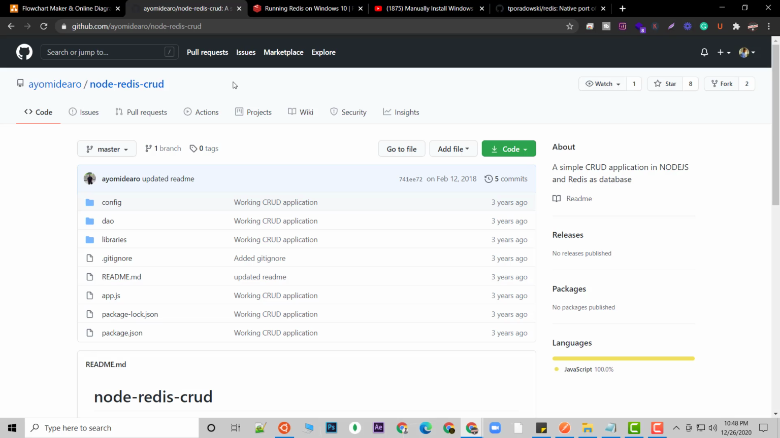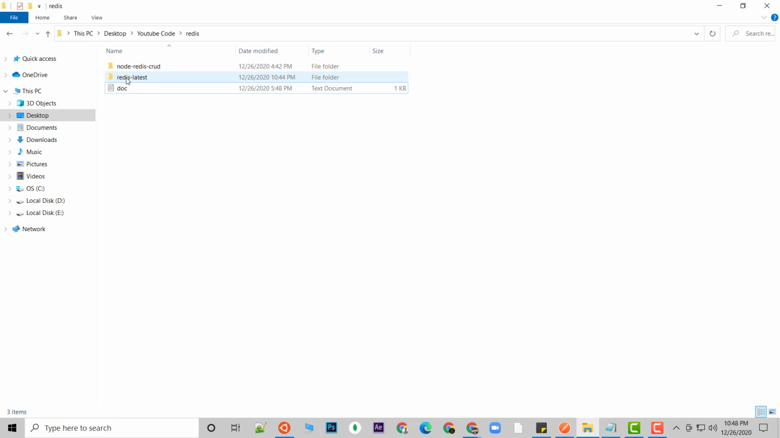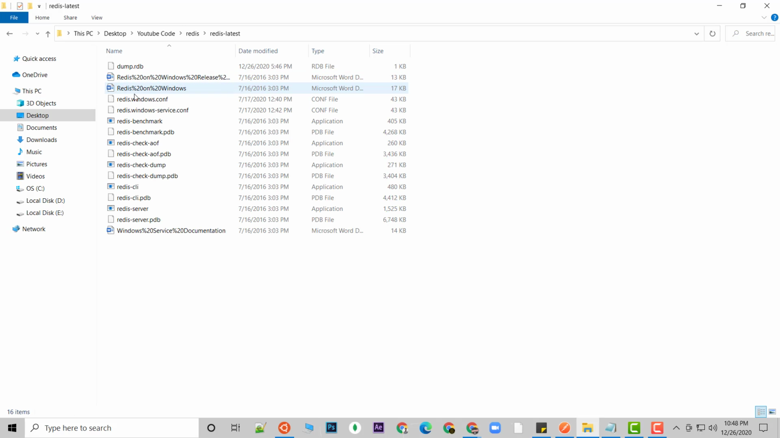So guys, let's see way one. Way one is mine, in which I am saying that with one click Redis is going to work on Windows. What you need to do, guys, is get the link of this latest Redis zip file in the video description. From there you can download it, and once you do, it is going to have this many files.